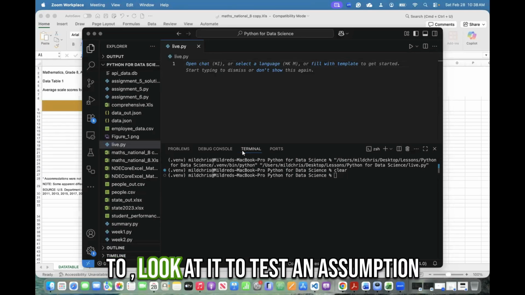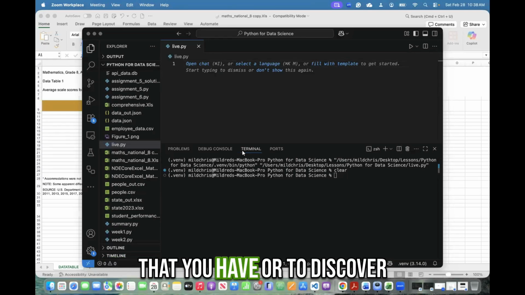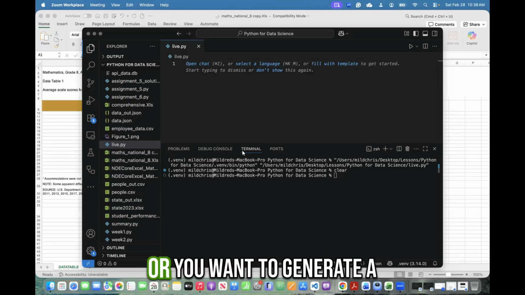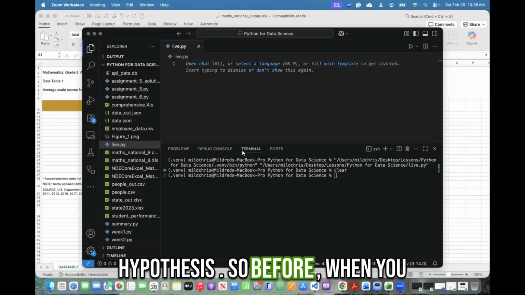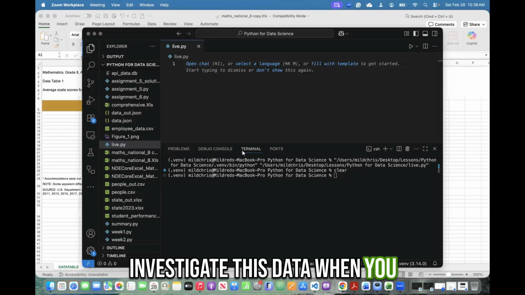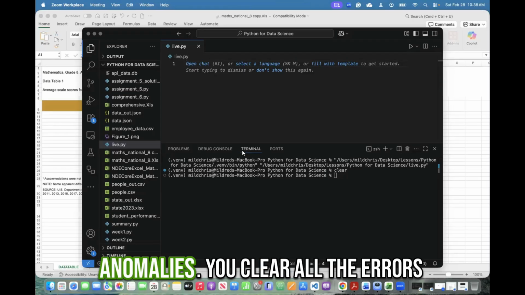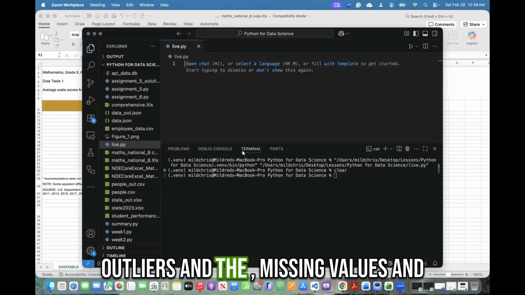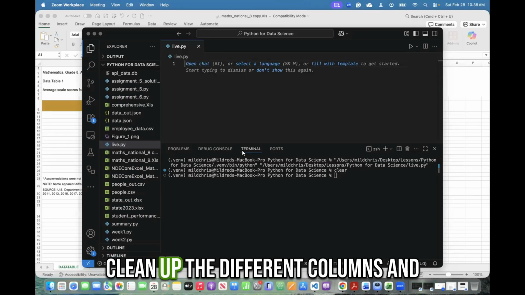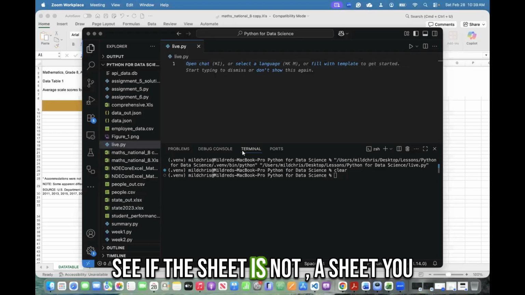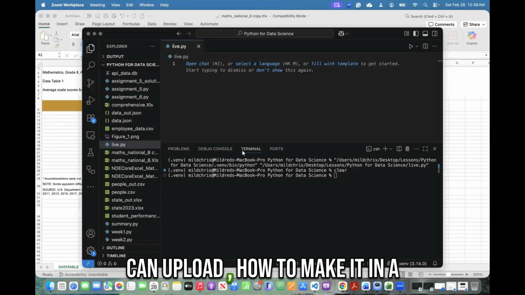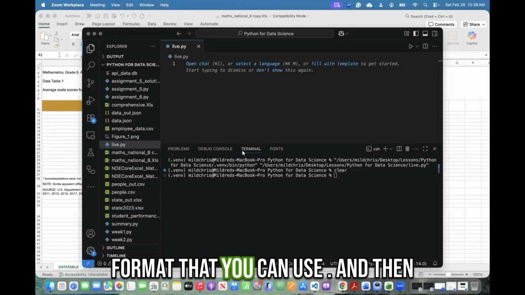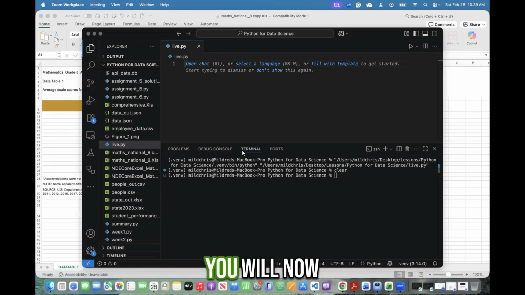Then you look at the data to test an assumption you have, to discover a relationship, or to generate a hypothesis. So when you investigate this data set, you clear all the errors or anomalies you see, such as the outliers and missing values, and you clean up the different columns. If the sheet is not one you can upload, you put it in a format that you can use. And then you begin to ask questions.